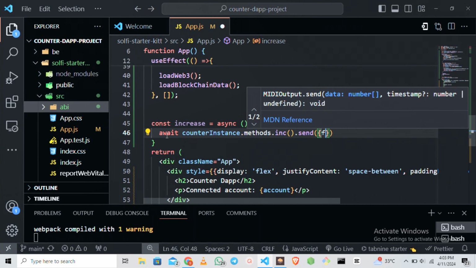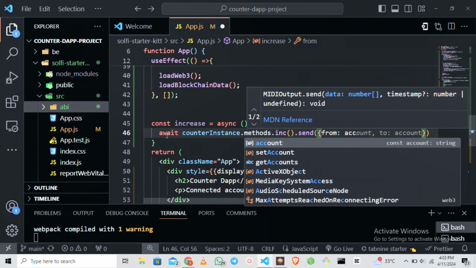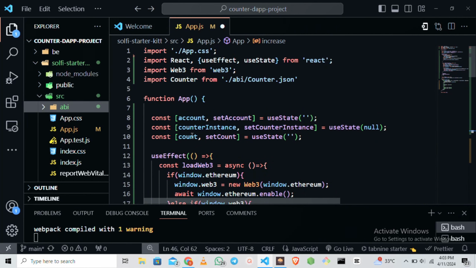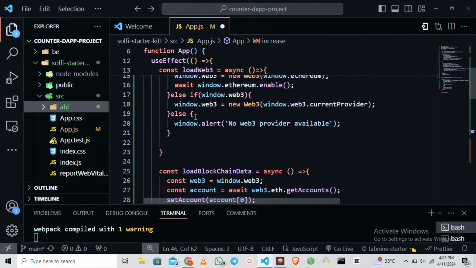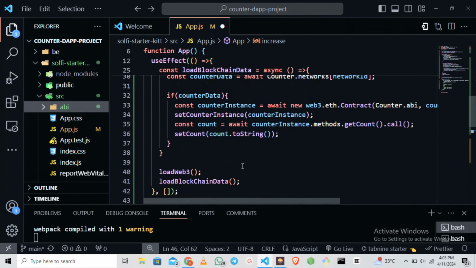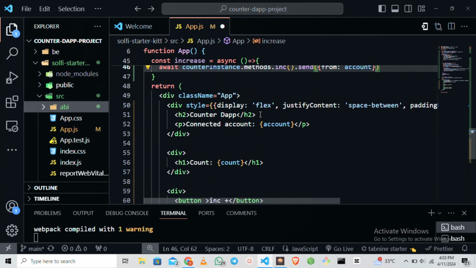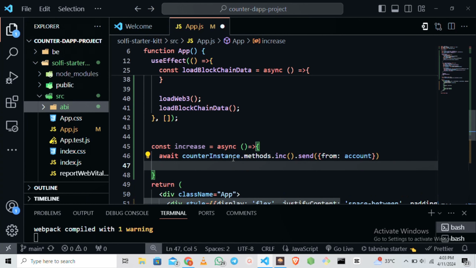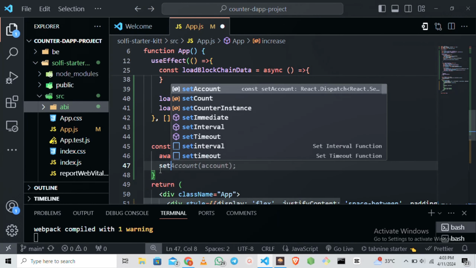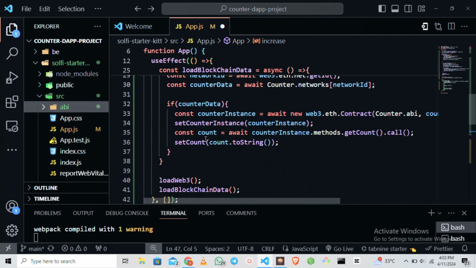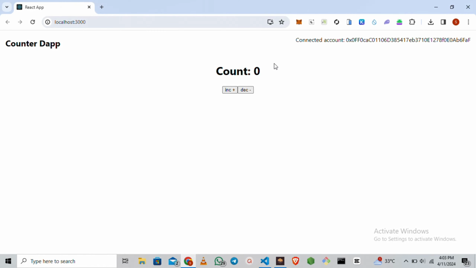So we are going to be sending from accounts. So this account, remember this account is storing the account for our first account. So the account that is connected, that's the account that we're going to be sending the transaction from. So after we do the increase, then we are going to be updating our count variable, because if we don't update our count variable, it's going to still remain 0. It's not going to change, but the transaction will be successful.